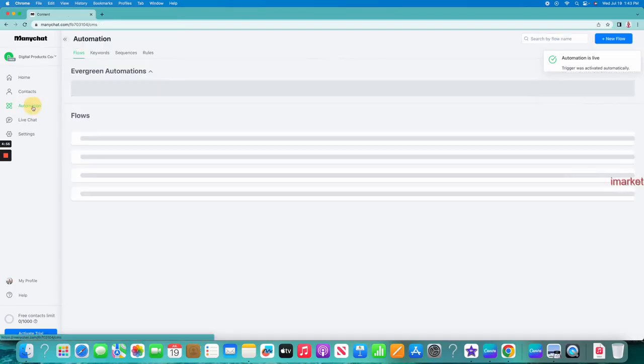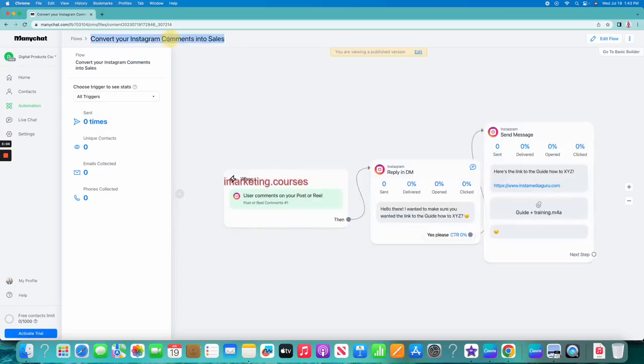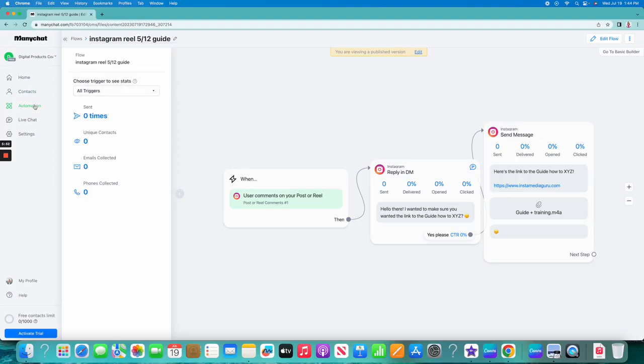So when you go to your automation, here you can see your automation setup. What I would also do is go and click back, and I would just change this title. If you have created a certain reel, then maybe I would add that Instagram reel, and then maybe the date of the reel when you posted this, and guide, because you might have several products, but here you're just sending them a message with a guide. And then click on enter, and it's all done.